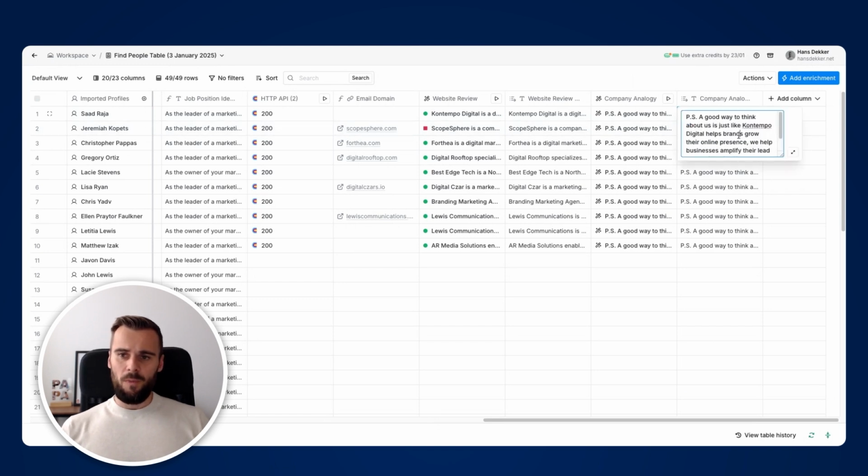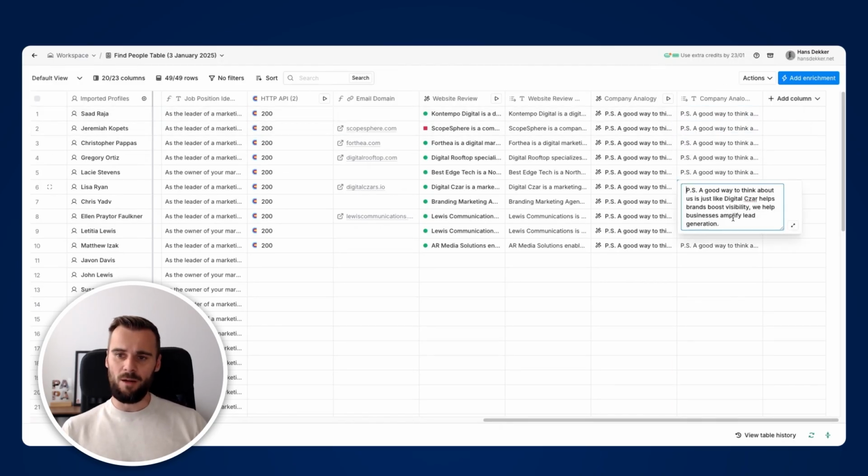There we go. So we have that email, and it will end it with, PS, a good way to think about us is just like Contempo Digital helps brands grow their online presence. We help businesses amplify their lead generation with AI and automation. Or a good way to think about us is just like Digital Tsar helps brands boost visibility. We help businesses amplify lead generation, etc., etc.